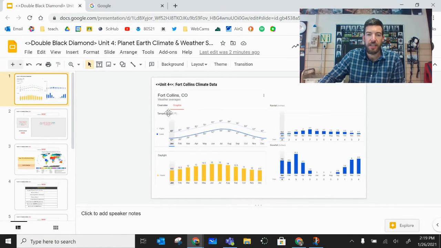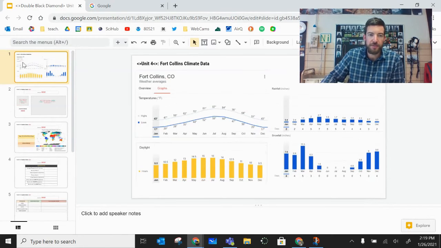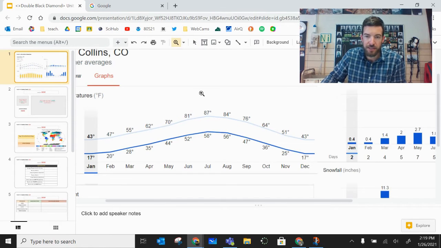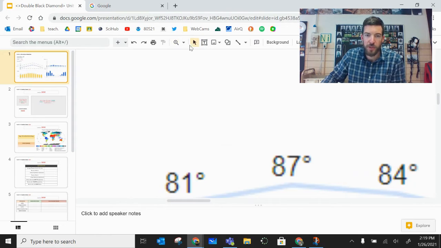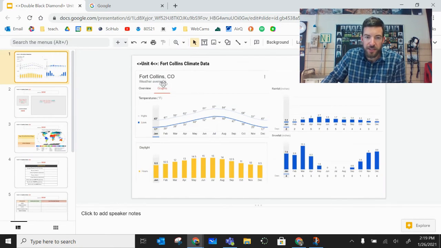All right, welcome students. If we take a look at this step, you'll see that the first slide here on your double black diamond science notebook slides are some data tables. Zoomed in way too far. If we take a look though, we've got Fort Collins, the weather averages.